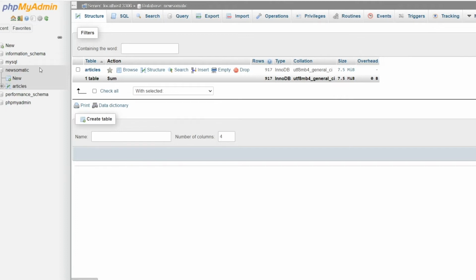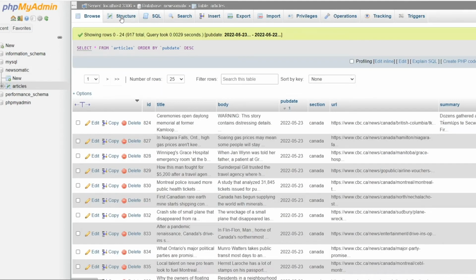I wanted to also go through a little bit of background on the MySQL database structure for the Newsomatic. It's relatively simple. There's essentially one database, the Newsomatic database here, and there's only really one table, the articles table. So if we look at the articles table, let's look at the structure first.